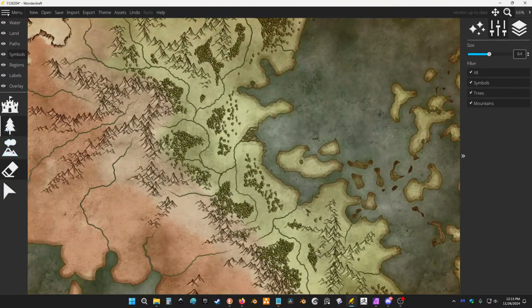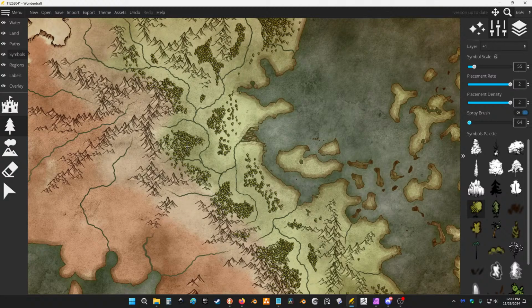Let's go ahead and we will start adding some more forest. We'll turn our spray brush down and we're just going to fill in these areas. This is our rain shadow.